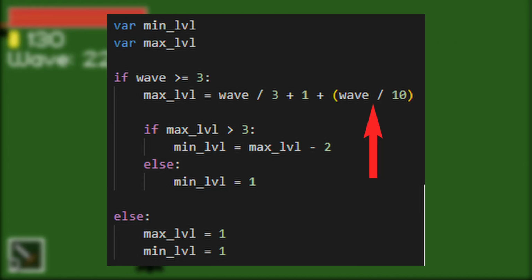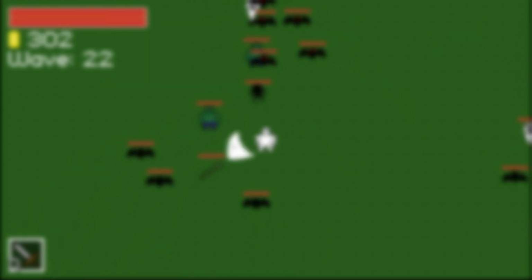After max level, the min level is calculated by subtracting 2 from max level if max level is greater than 3, or else it's equal to 1. After getting a level diapason, it's time to add enemies.